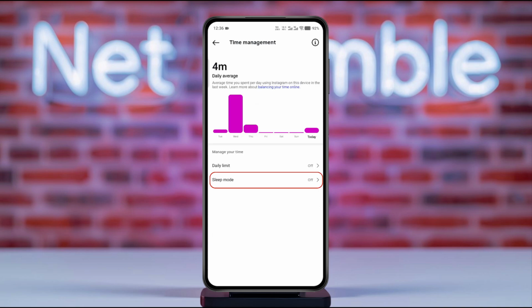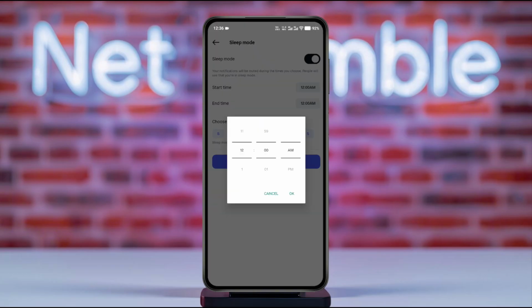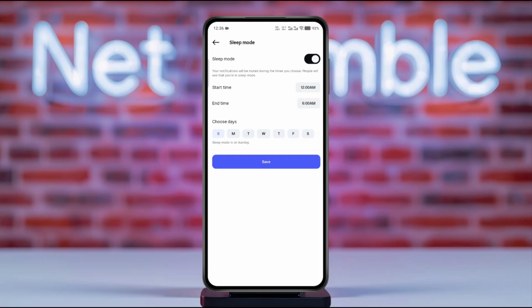If the feature is available for your account, you'll see a toggle switch that allows you to turn it on. Enable the toggle, then choose your preferred start time and end time. You can also select the days of the week when you'd like sleep mode to turn on automatically. Once you've finished setting your schedule, tap Save to apply your changes.